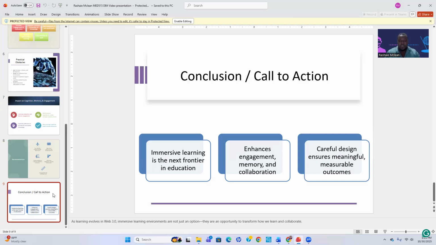As we move further into Web 3.0, the question for these virtual worlds is not whether to use them, but how to design experiences that truly enhance learning and achieve meaningful outcomes.